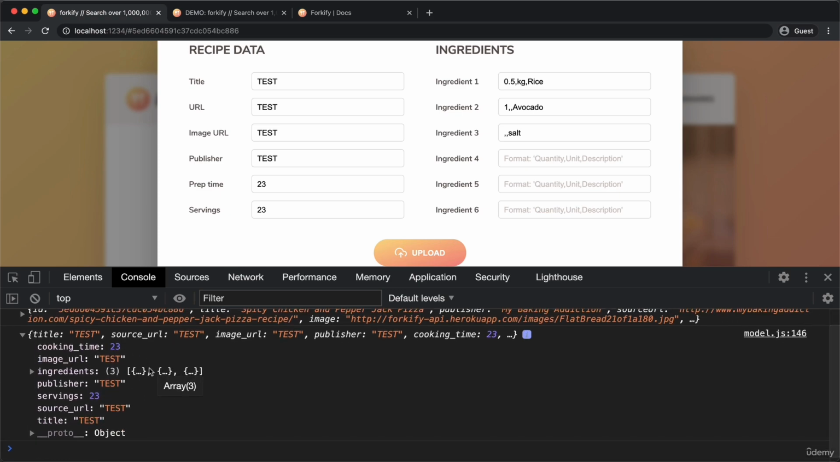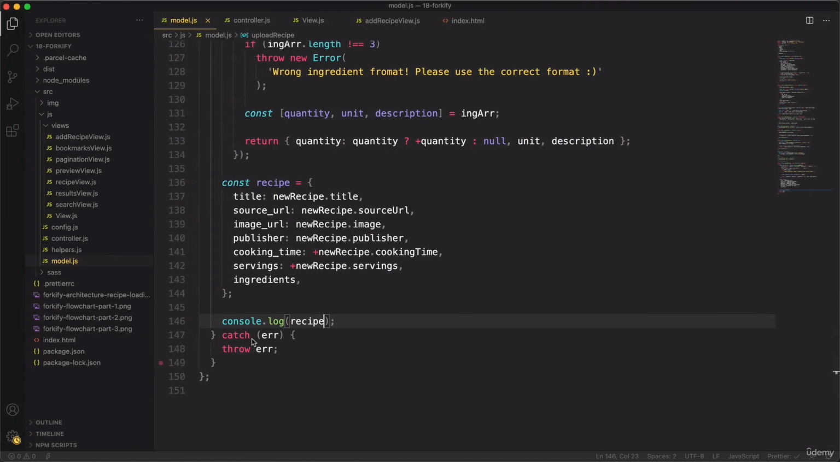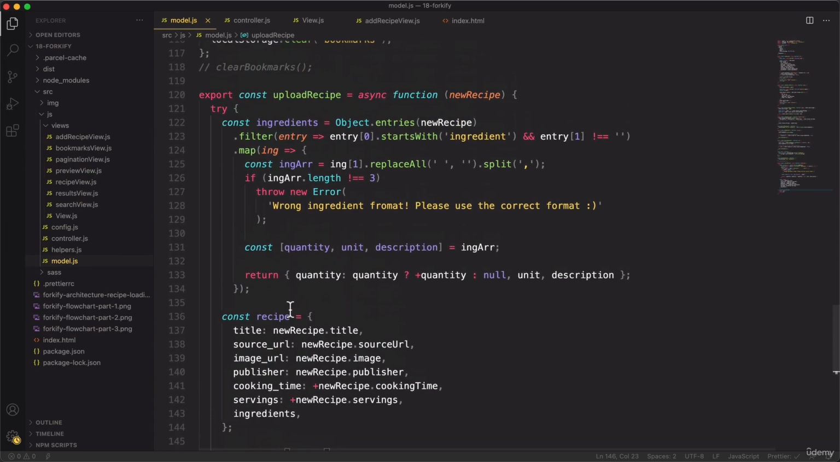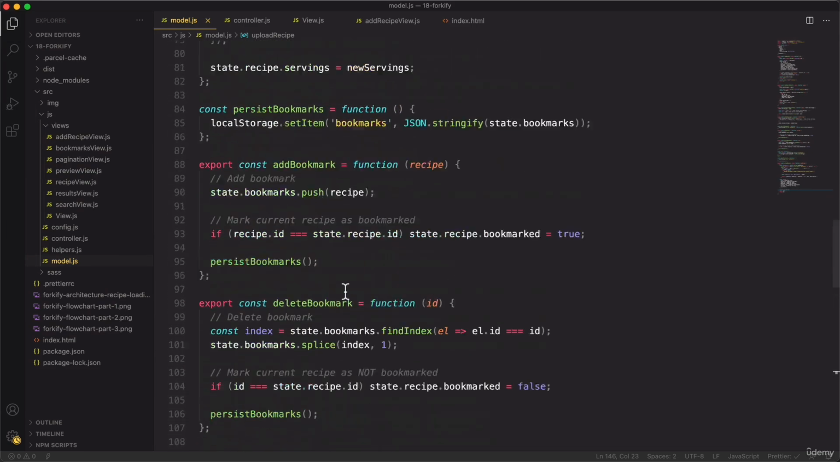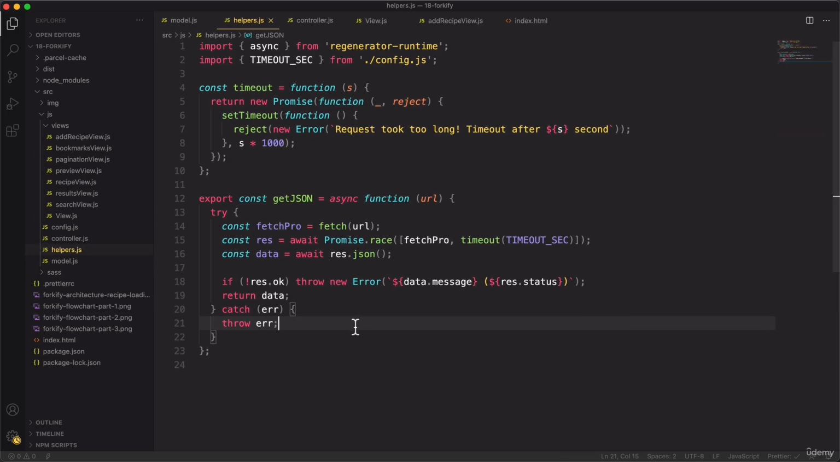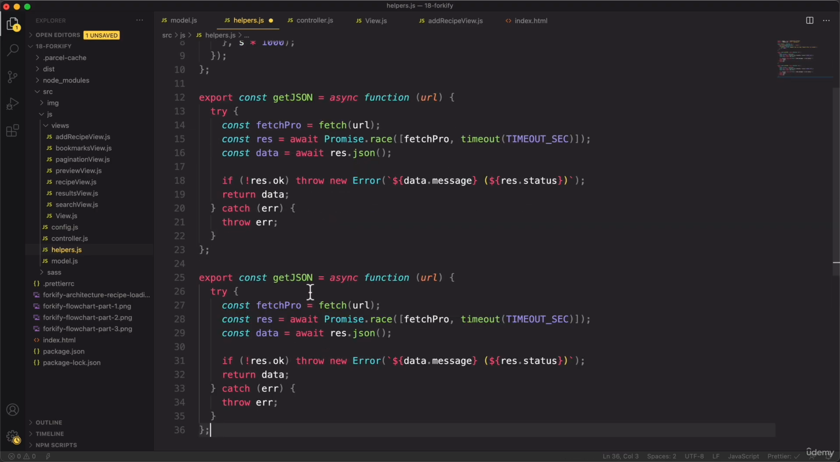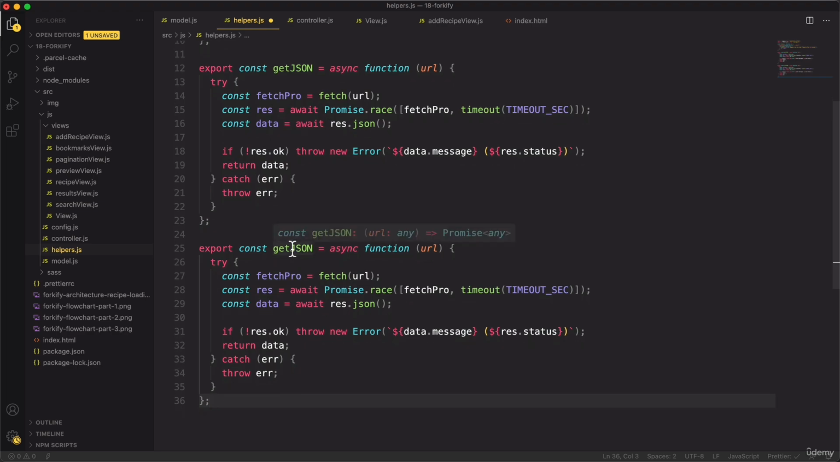Okay, that looks great, and it looks ready to be actually sent to our API. So let's do that. Remember, we already have a method for getting JSON. That's this one. And now let's create a method for sending JSON here in our helper. Actually, it's going to be very similar. So for now, let's just copy it, but a bit later we will simply refactor this. So here, let's call it sendJSON.